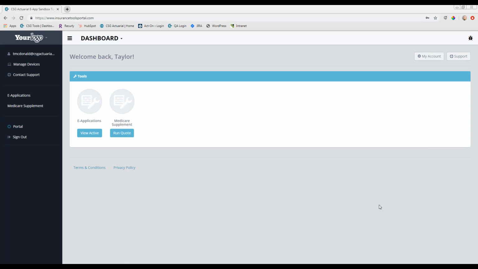So like you said, we're going to go ahead and just walk through kind of a brief overview and a training of how this e-application works in conjunction with the current quoting tool. So the screen you see in front of you now is very similar to what you see on your quoting tool on your end.